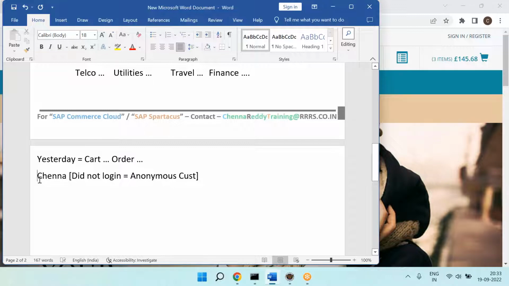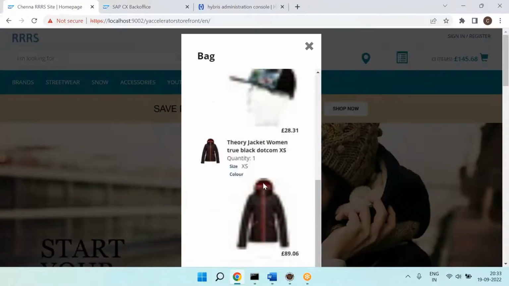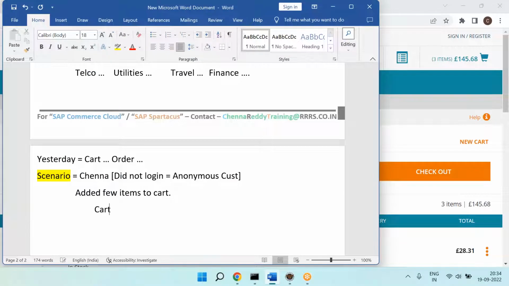Now the next scenario is, let's say Chenna right now did not log in, means anonymous customer, and added few items to cart. Now you can see, so this is the cart. So let me see the cart number. So right now cart number is 4102. Sorry, 4102. So this is the cart number. And right now anonymous customer.